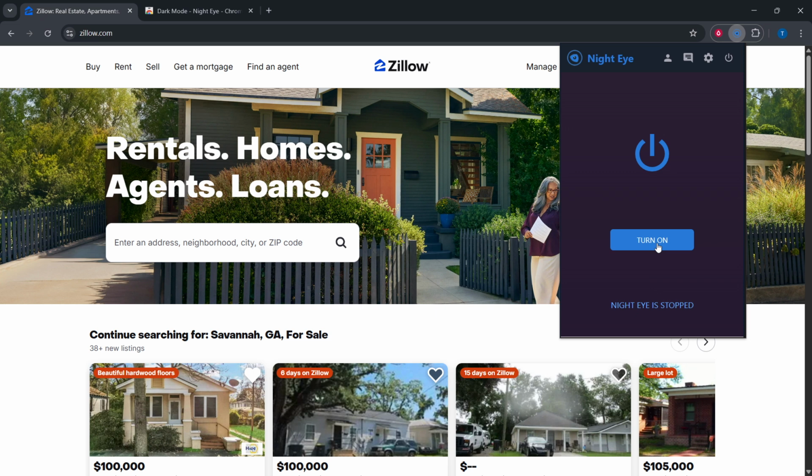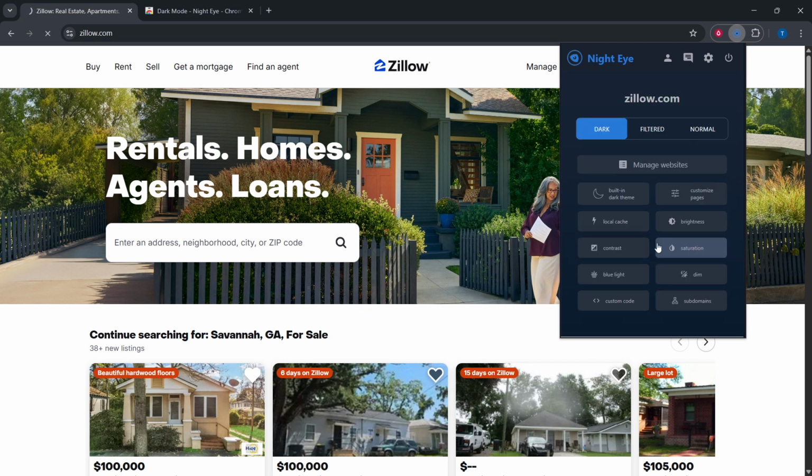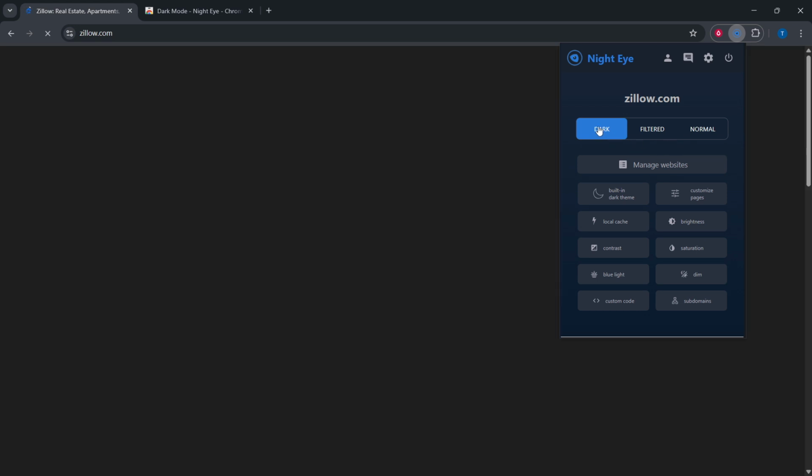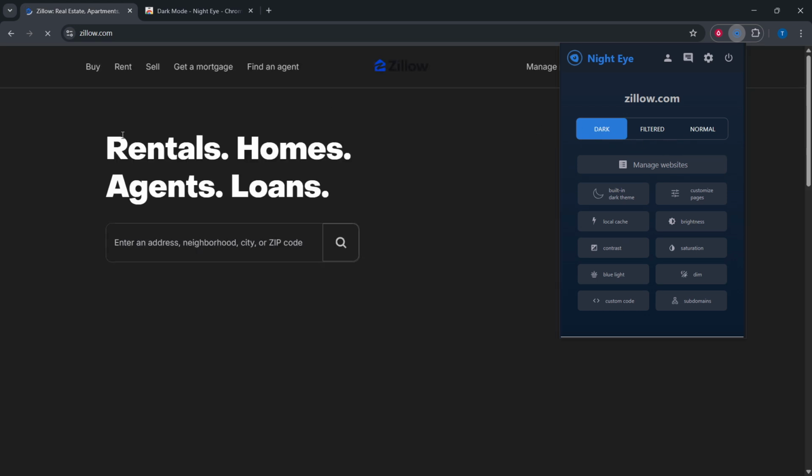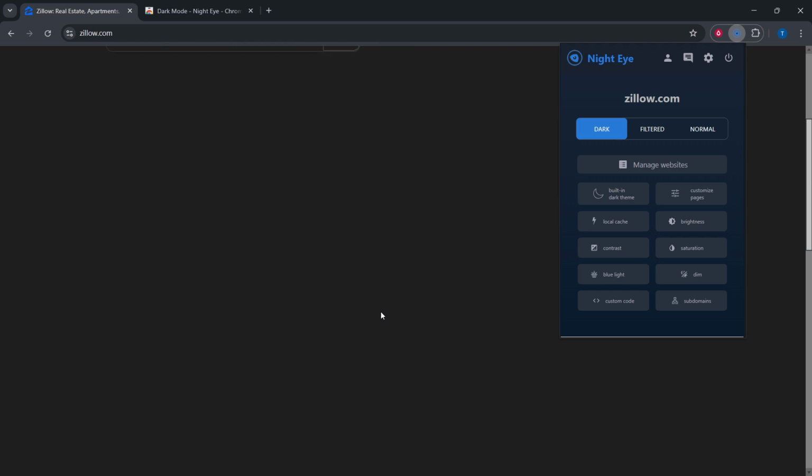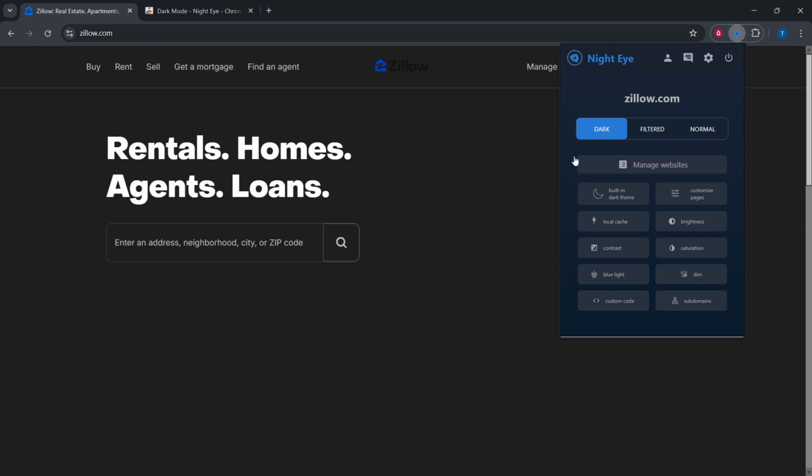Next, open Zillow in a new tab. Click the extension's icon in your toolbar to open its controls, then toggle dark mode on for this site. The page should switch to a darker palette right away. If you don't see changes, refresh the tab and try again. From the extensions panel, you can fine-tune brightness, contrast, and color temperature, or switch modes if certain elements don't look quite right. Many people find the dynamic or filter-based modes most consistent for real estate photos and map views.